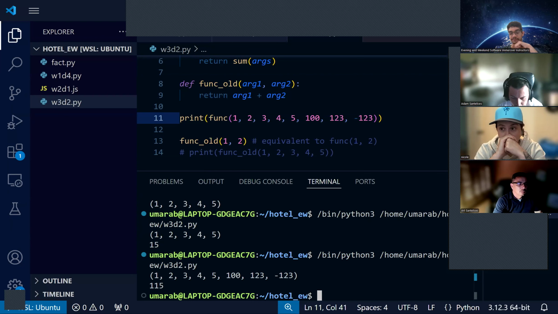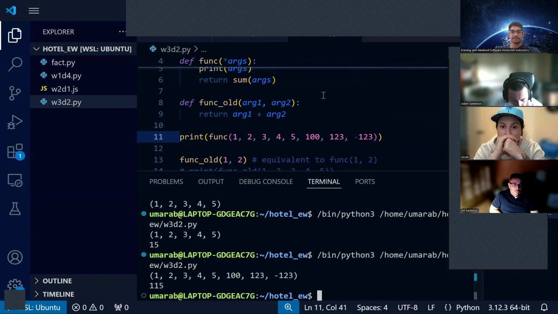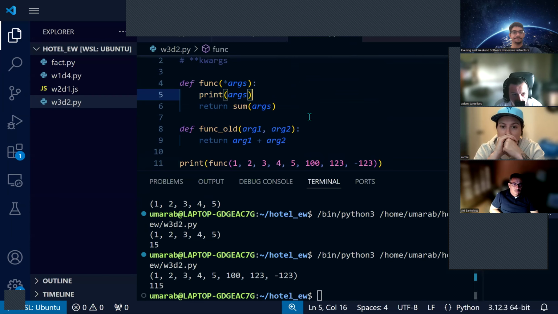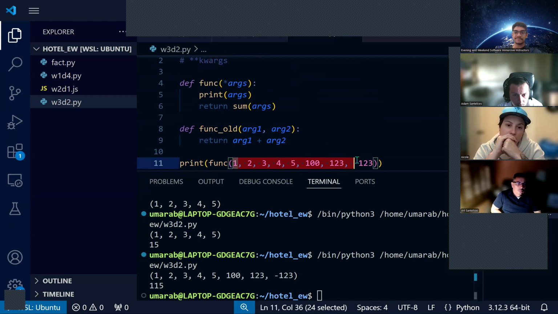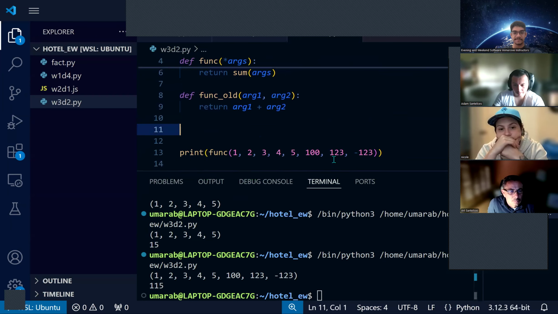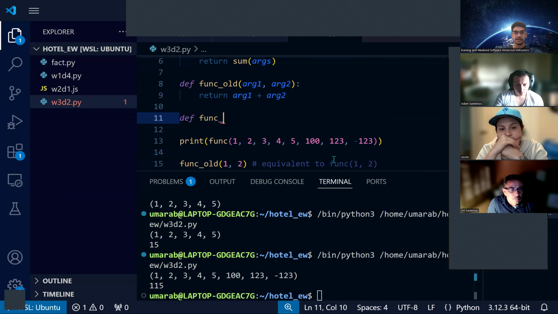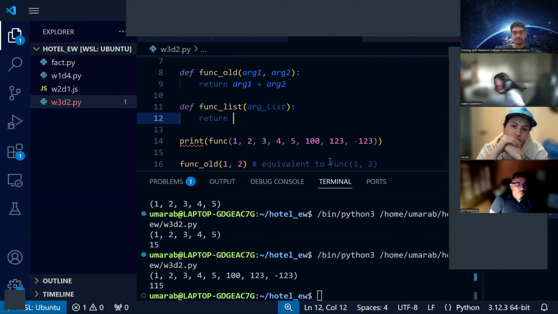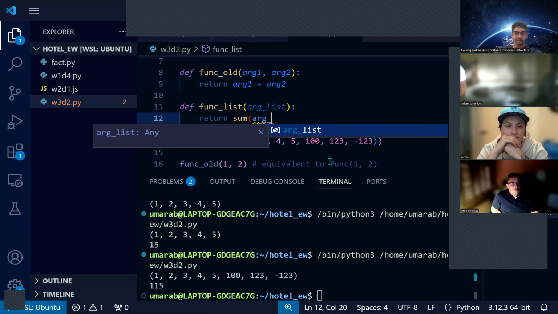Now the alternative to args is you can always include an input that is intended to be a list. So for example, here I have args where I can just type out all of my inputs together. I could also do the same thing and just say define list, and we could say arg list, which is what we'll call it, or some arg list.